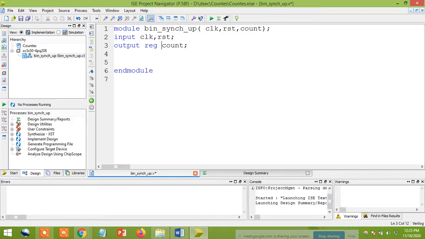Register count. The count value we can represent by square brackets. So here how many bits? 3 bits. 3 bits means 2 down to 0. So output, it is a register, 2 down to 0. Okay, it's a counter. So up to here what have we done? The module, a binary synchronous up counter, I've written. Inputs I've defined and outputs I've defined.